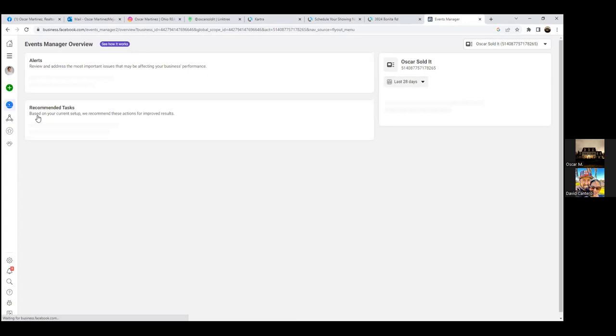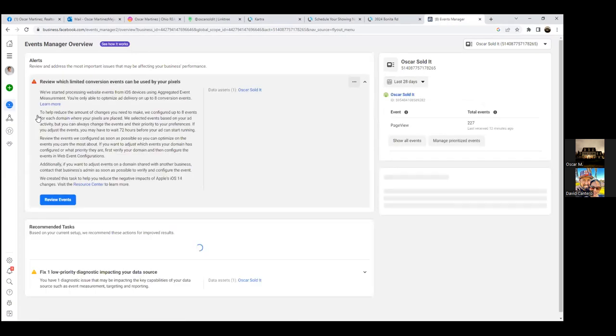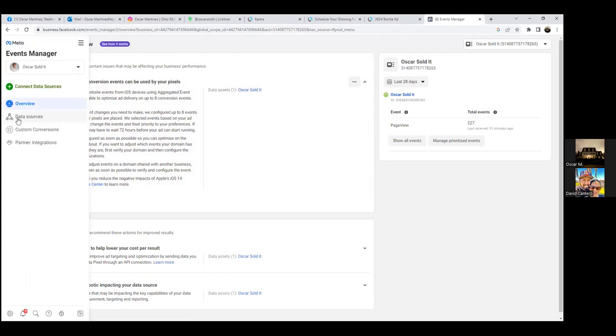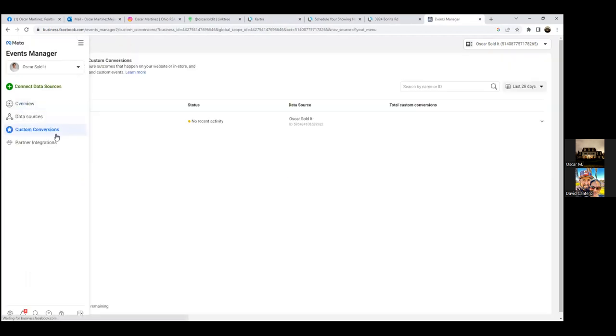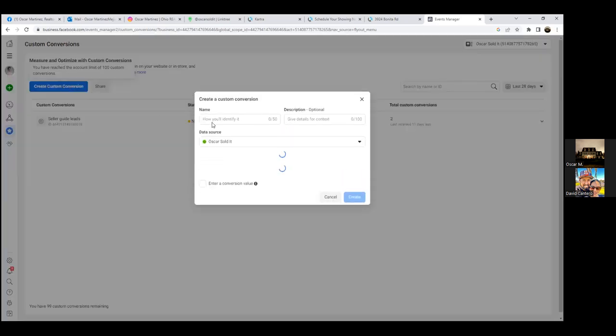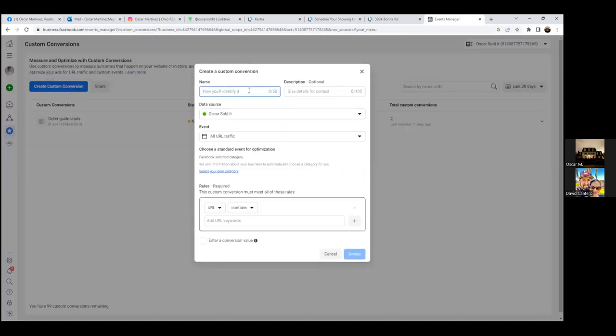So all you're going to do is go to Events Manager, hover over the triangle to the left, and click on custom conversions. Okay, cool. Now here, you're going to simply create custom conversion, then name it and put the address. What I tend to do when naming the custom conversion is name it exactly what I named the custom audience. Like, what was the name of the custom audience for the thank you page? That's just one way to do it.